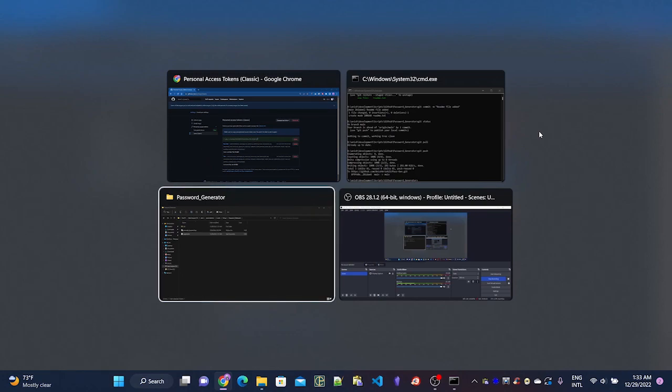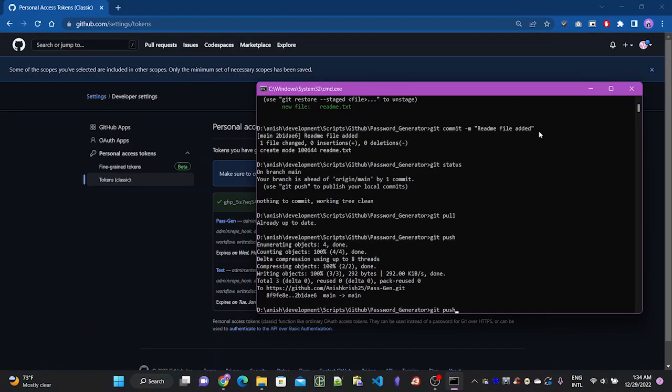Now return to the command prompt where we left off with git. Enter the push command once more. Your code will be pushed to the GitHub repository this time. Reloading will confirm this.